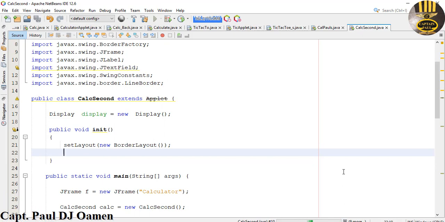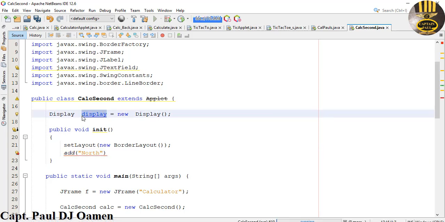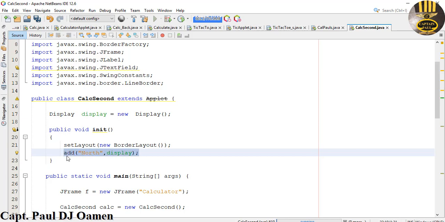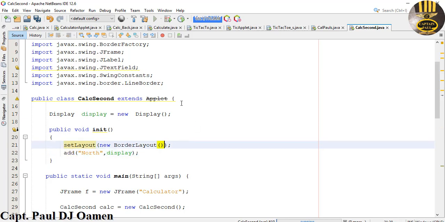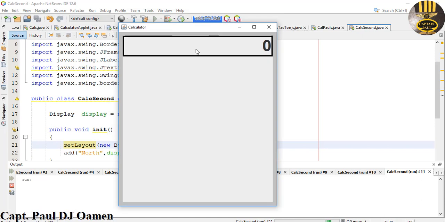So for it to appear, the only thing we then need to do is we have to add it. So let's say add, I want it added to the north. And what am I adding to the north? That is going to be this very display. Grab that, enter a comma there, paste, and semicolon there. That's all there is to it. You see this one? That will make it display. Okay, so let's compile and run. There we go, look at that. So I now have my label.